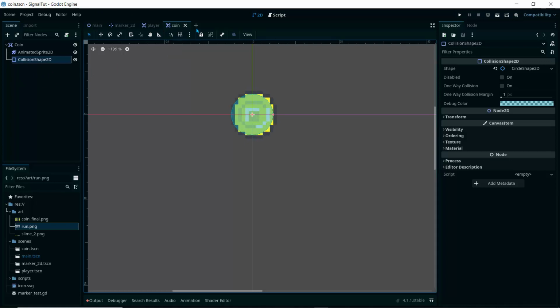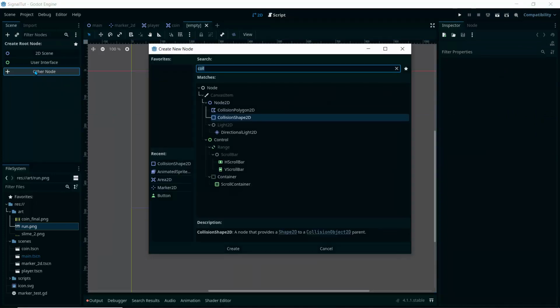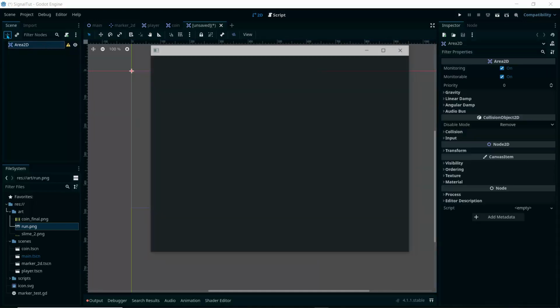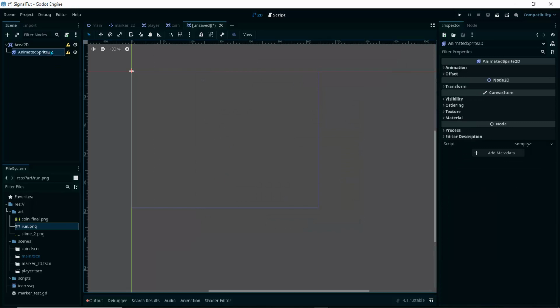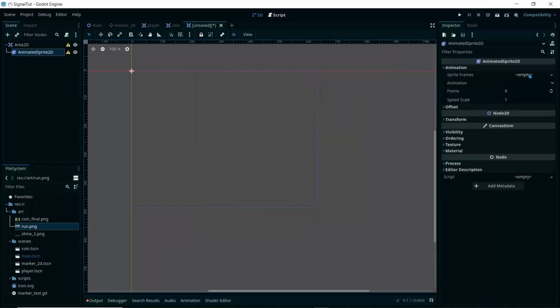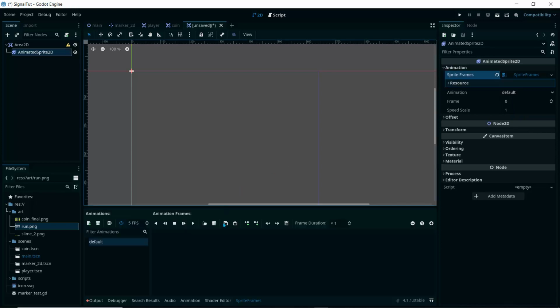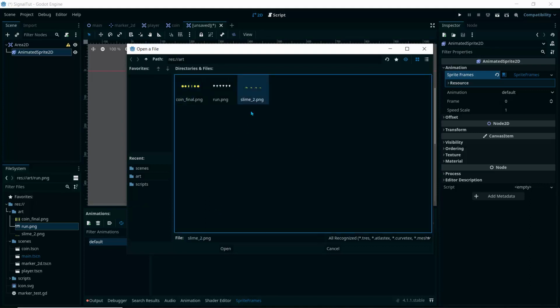So next, I'm going to click this plus to add a new scene, and I'm going to click on other node, and I'll do an area 2D. And once I have that area 2D, I'm going to add an animated sprite 2D. Once I have that animated sprite 2D, I'm going to go over to the animation, click on the sprite frames, click new sprite frames, click on sprite frames, go over here to add frames from sheet, and I'll drop in the slime enemy.